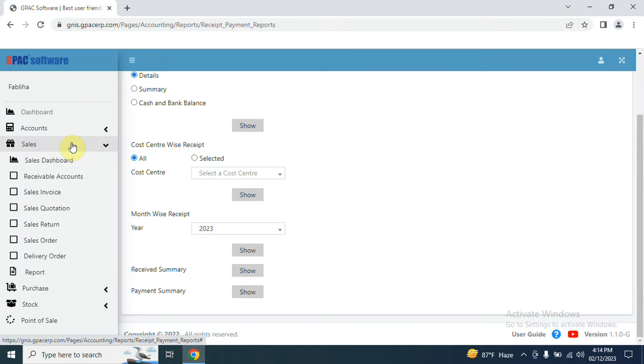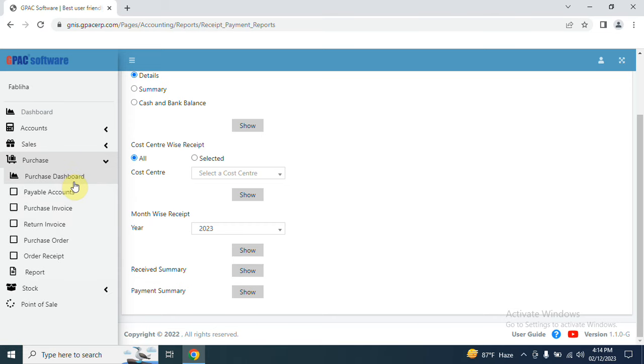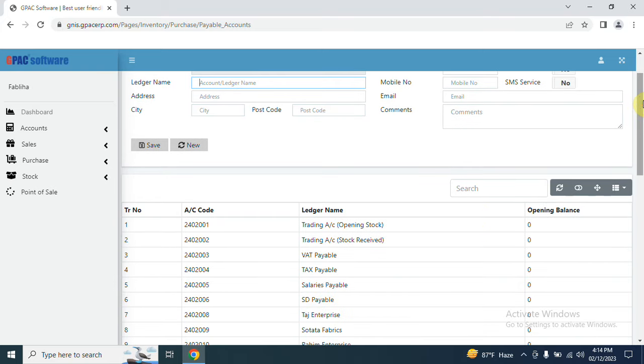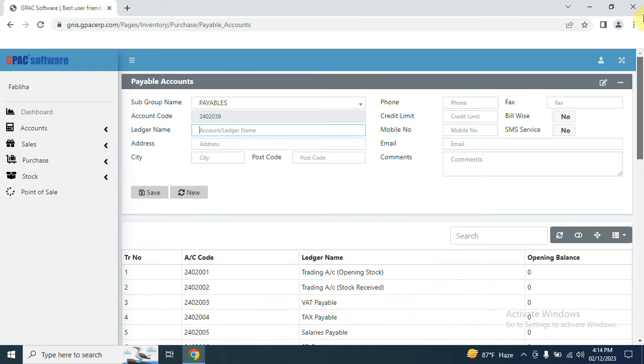Then I'm going to click on purchase module. In purchase module, there are purchase dashboard, payable accounts, purchase invoice, return invoice, purchase order, order receipt, then report. Now I'm going to click on payable accounts. If there is any payable account, the user can provide the information here. And you can see that the information has been stored in the below section.